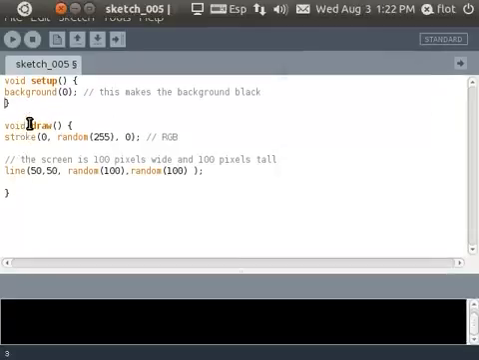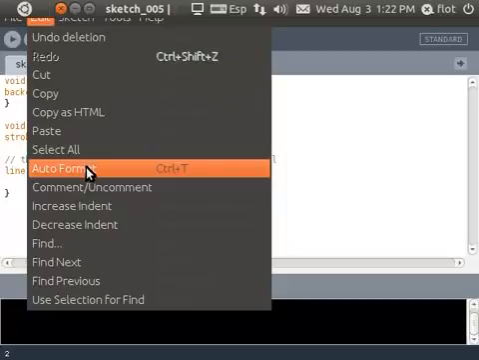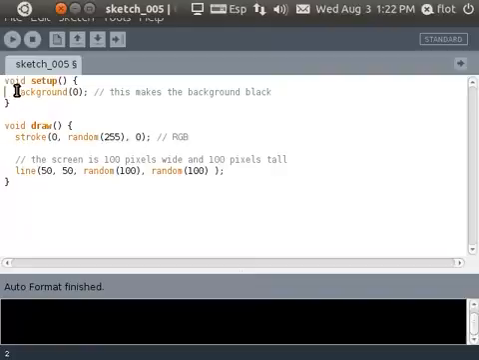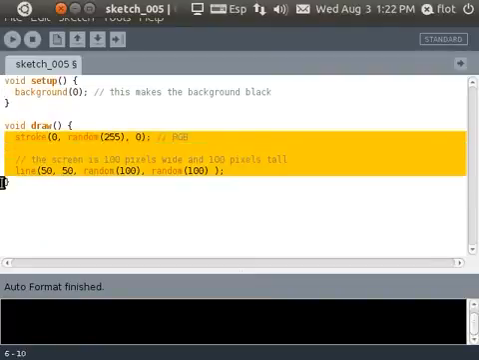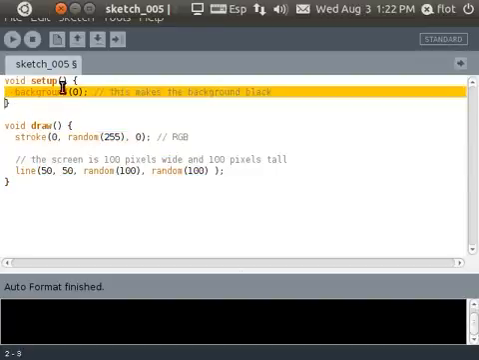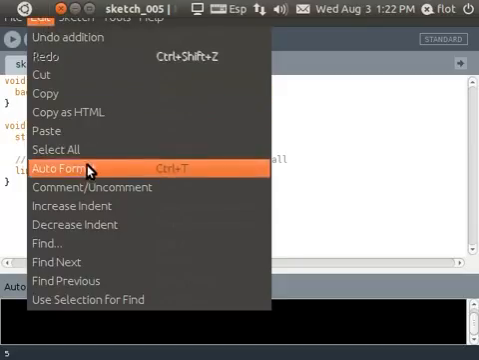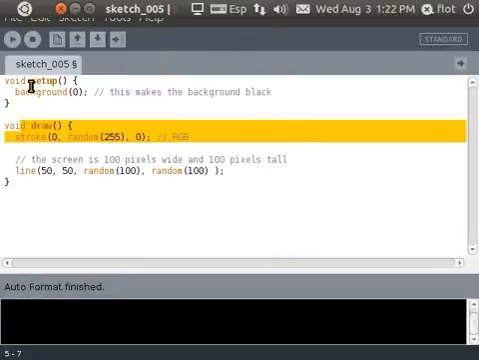This formatting looks a bit ugly now. There are some standards about where to add spaces. They're not really important, the program works anyway. But there is a function here in the Edit menu called Auto Format. You can press Ctrl T to get the same effect. And this nicely adds spaces in front. So it's easier to see that this block is inside these braces, and this single line is also inside these other braces. So you can use that function, Auto Format, to clean up your code.